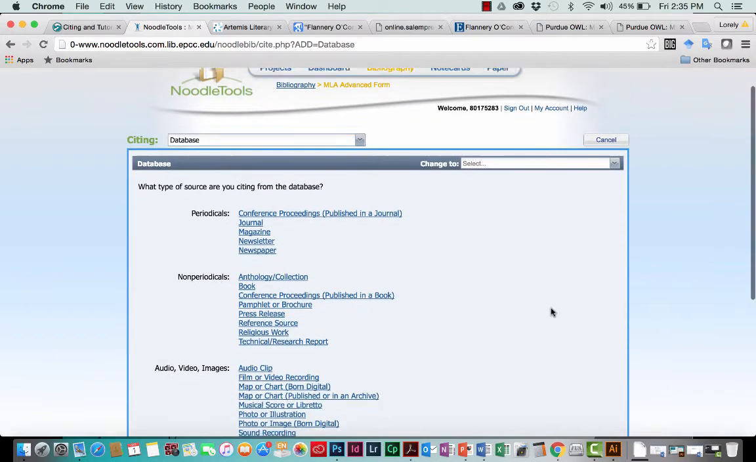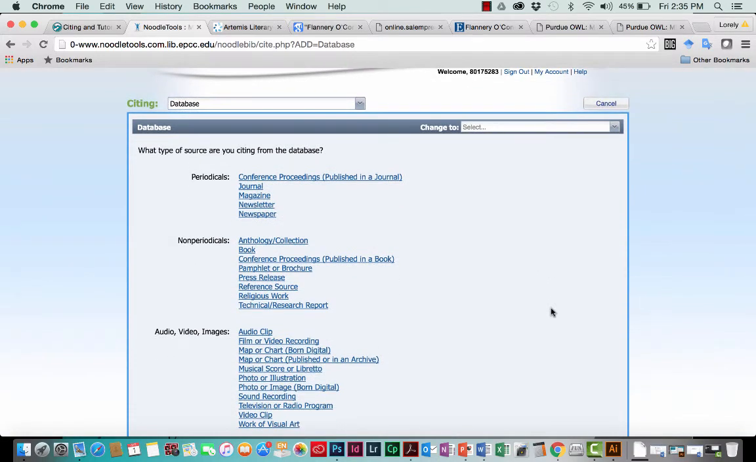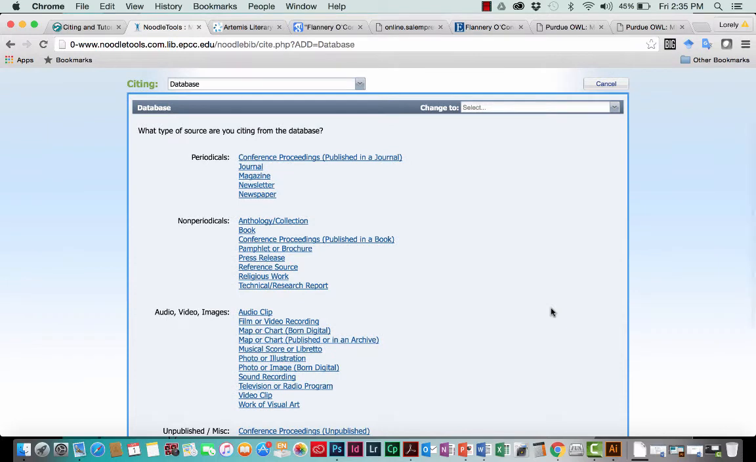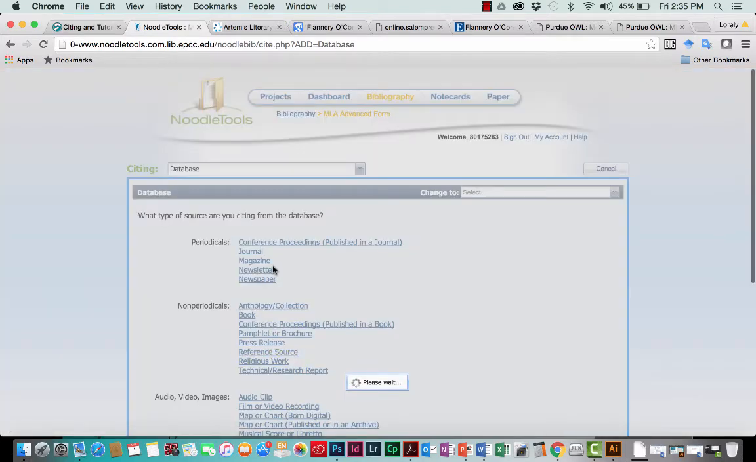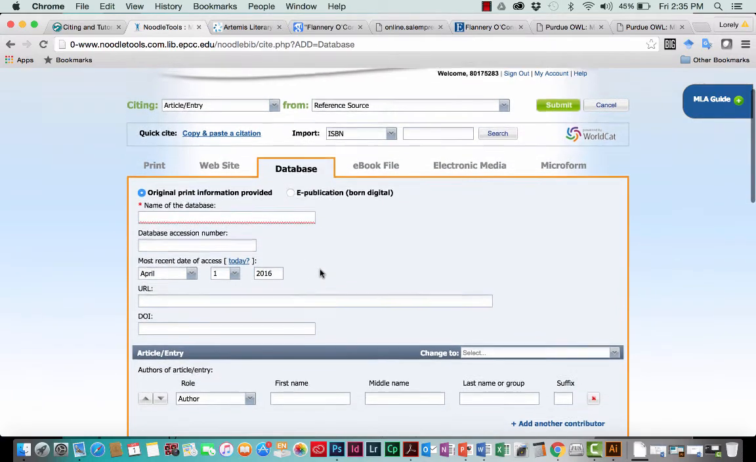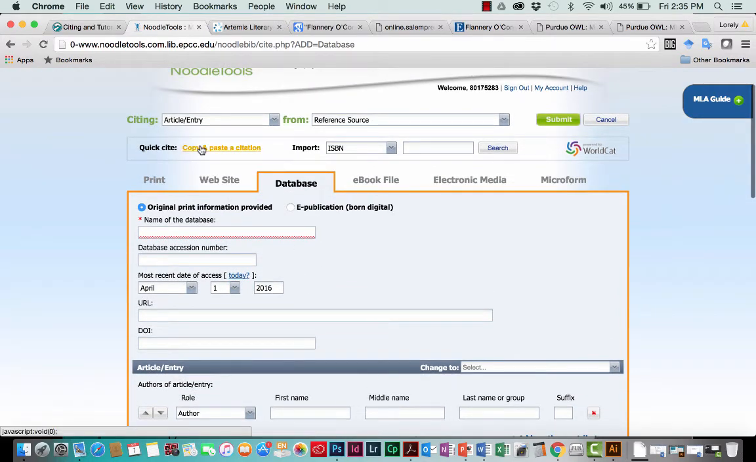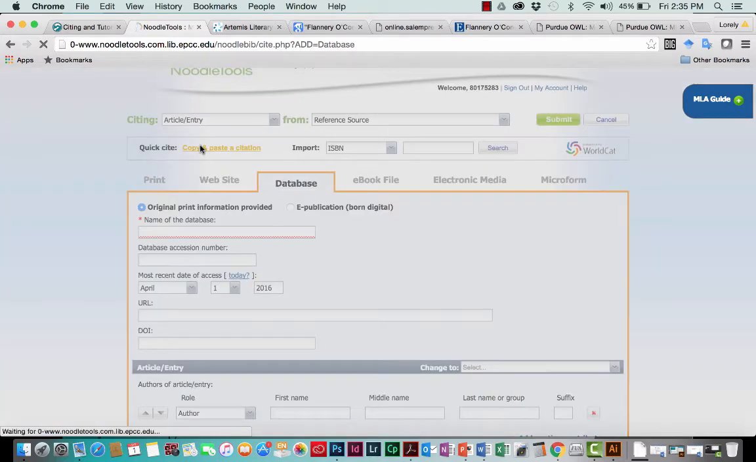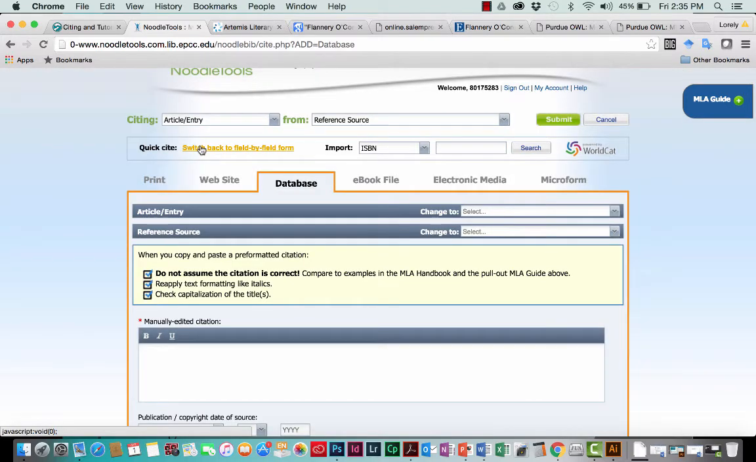Then it's going to ask you what type of periodical or non-periodical are you trying to cite. If you're citing, let's go in order from Module 1 in our Artemis Literary Database, it's either going to be journal or reference source. To be on the safe side, select reference source. You can either manually fill everything, or you can select the quick cite, copy and paste a citation, since all of our databases are giving you the option of a manually edited citation.